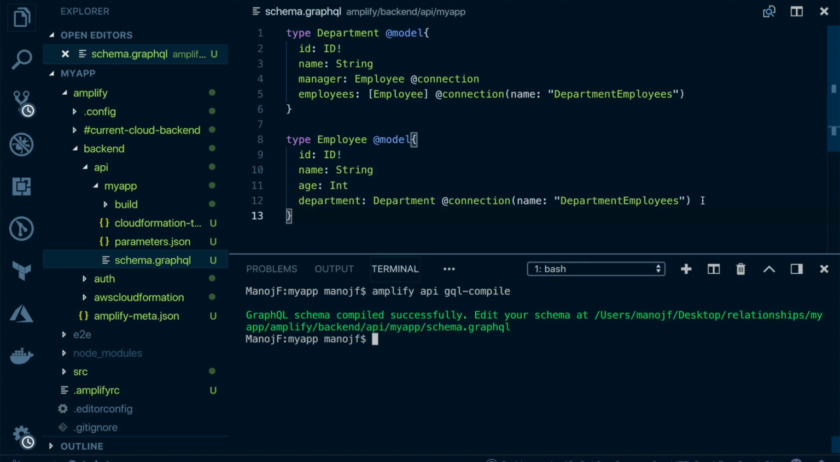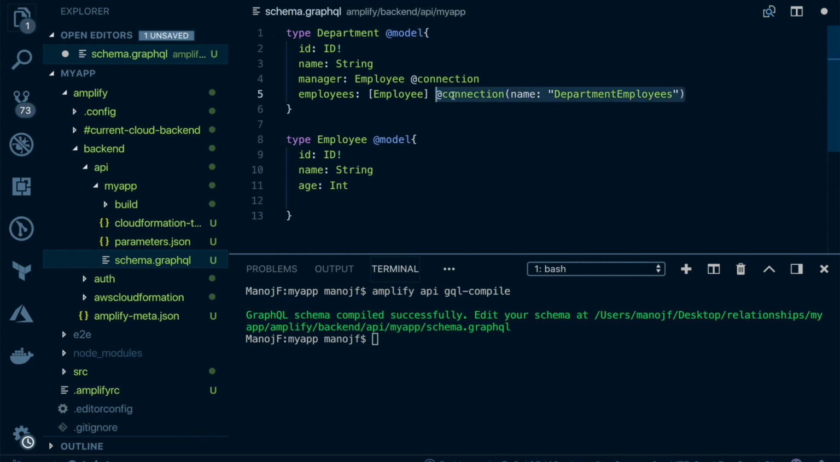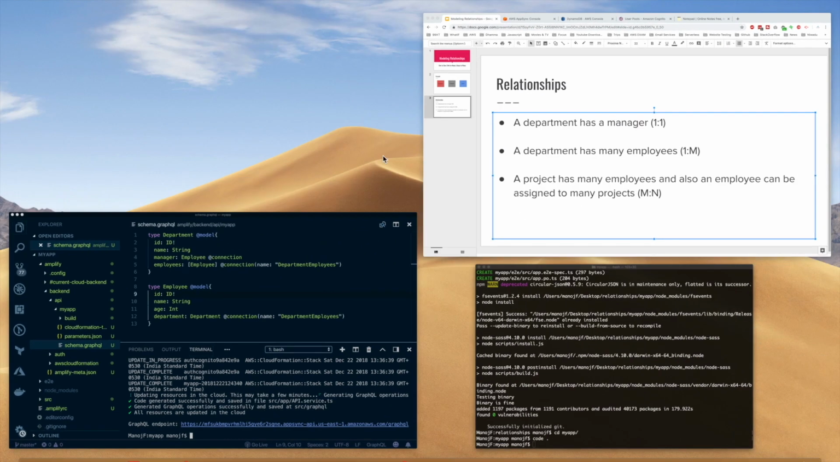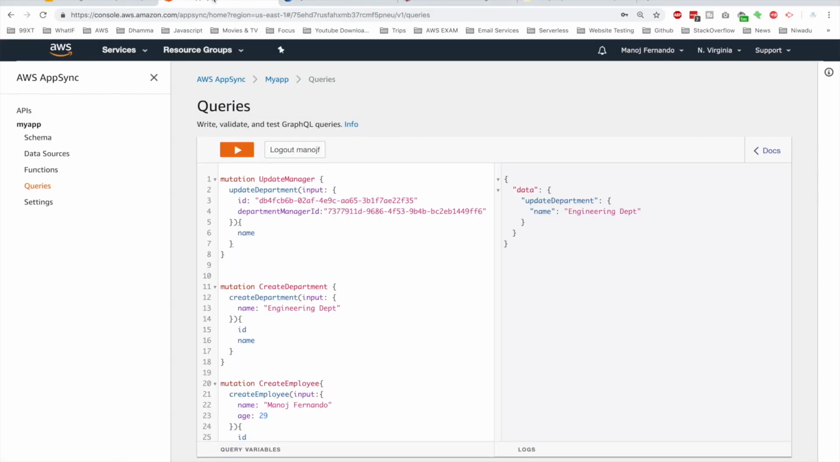Now let me reiterate again. Of course, you can take this out and only keep the unnamed connection, because department has many employees. This just works without any doubt, but the attribute name is a weird attribute name. So in order to have a meaningful name, something like employee department ID, we need to have a named connection. Okay, it's successfully compiled. Now let's push our changes: amplify push. Once it is completed, let's go back to our AWS console, to the AppSync console.